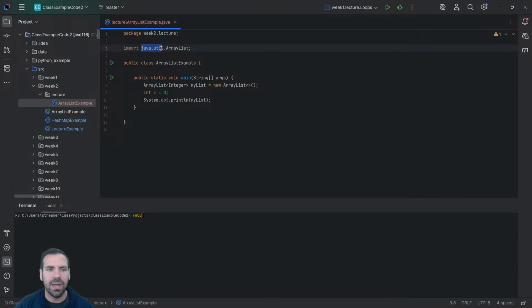And ArrayList, like all classes, we import using this syntax. Import java.util.ArrayList in this case. This is the fully qualified name of the class, which starts with the package name. So this lives in a package named Java, in a sub-package named util, in a class named ArrayList. So it lives in a file named ArrayList.java.